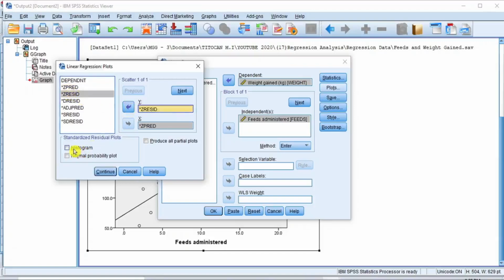Then check the boxes for histogram and normal probability plot respectively. This plot selection will help to determine whether the size of the residual is constant across the entire dataset or not. Selection of the histogram and the normal probability curve is to determine whether the regression residual or error associated with the model is approximately normally distributed or not. This plot will check for assumption number 6.